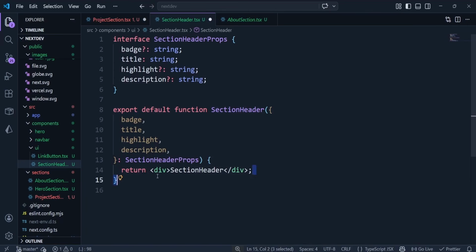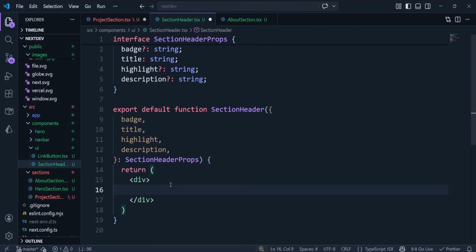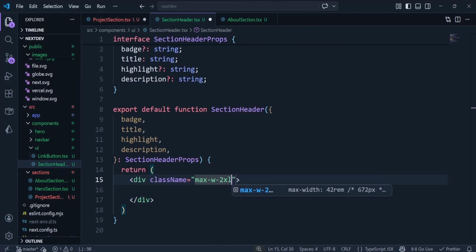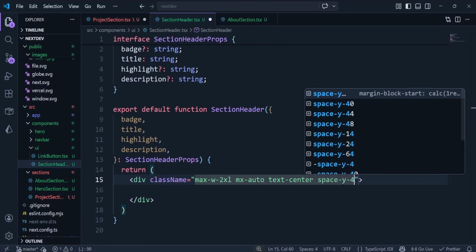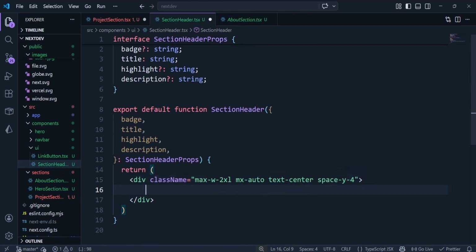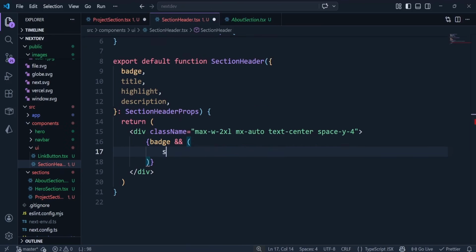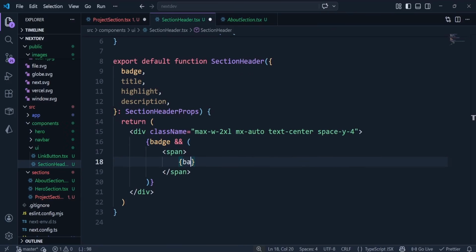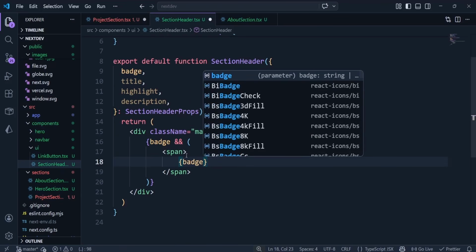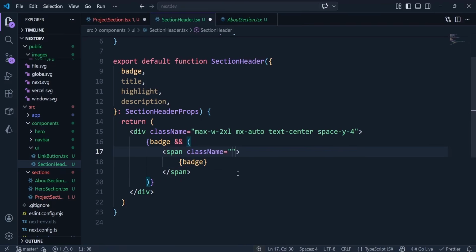And then down here, we're going to return some JSX. I'm going to create a div in here, which we're going to give a Tailwind class: a maximum width of 2XL, mx of auto, text of center, space y of 4. And then inside this div, down here, we're going to say if there's a badge, then we're going to render this JSX right here. We'll create a span in here. I'll just output the badge, and then we'll give this span a Tailwind class. I'll just paste the styles right here.